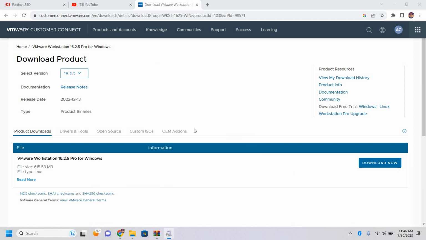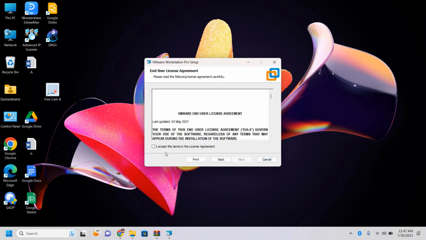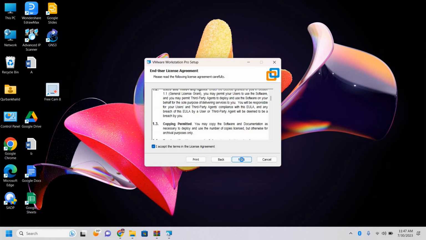Okay, so start the installation procedure. I will show you step by step how to install this one. Okay, so welcome to VMware Workstation Pro. Okay, next. So accept the terms and conditions. If you want to read this fully, you can, but just accept it.